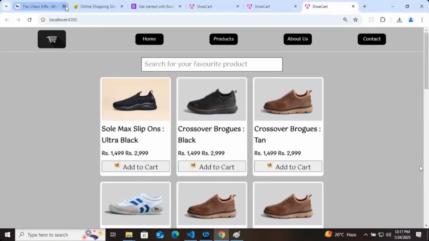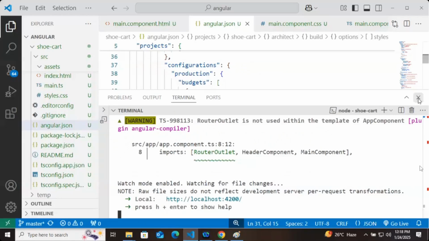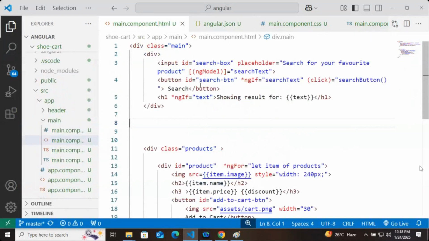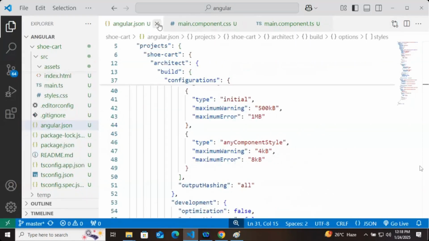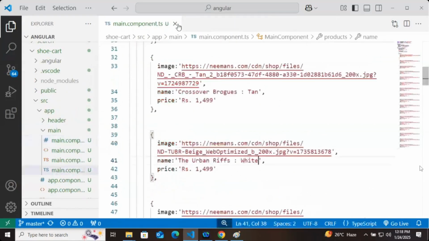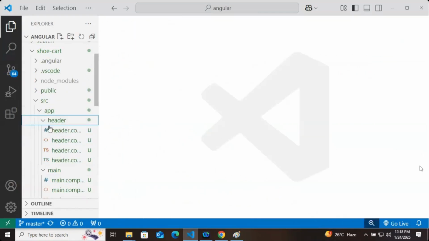Fine. Now, next thing that we are going to implement in our application is in the header, we will show one cart. We will show one cart that how many products you have added to cart. For that, first go to HTML and this is the header component. So as of now, I will close the main and I will go to header component.